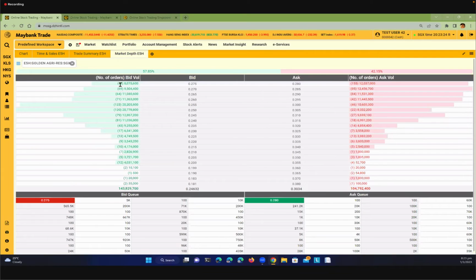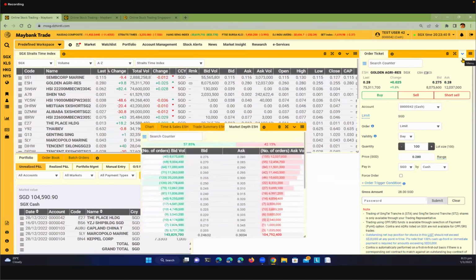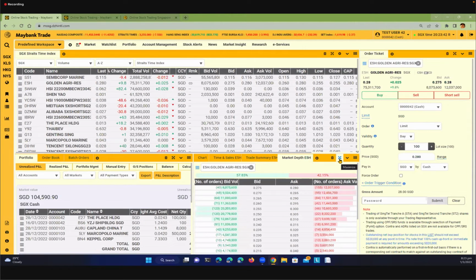The market depth has to be subscribed to in order for you to see it. So if you have no subscription to market depth, then obviously you won't see this on your screens. That is basically the 3 widgets that I've talked about. If you press on the same button, the expand button becomes a collapse button, and you'll bring it back down to the workspace area again.